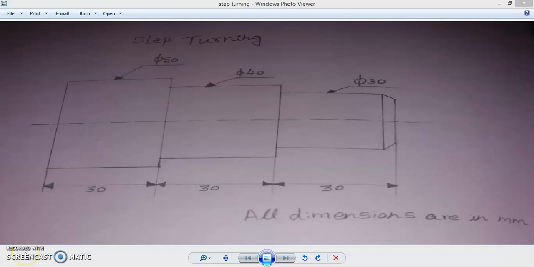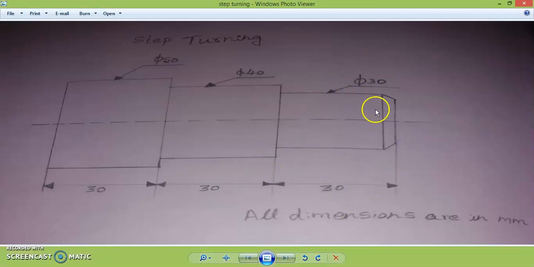Hello everyone. Today we are going to see how to write a CNC program for step turning using CNC train simulation software as well as in theory examination. Here is a diagram of initial diameter 50 mm and the total length of 90 mm. So it should be reduced in steps as 30 mm length with 50 mm diameter and 30 mm length with 40 mm diameter, and finally 30 mm diameter with 30 mm length and with a chamfer at its ends.